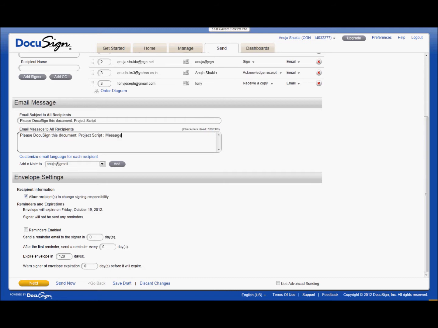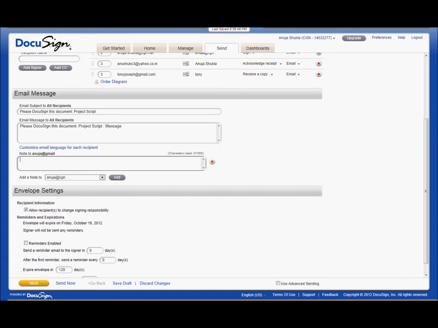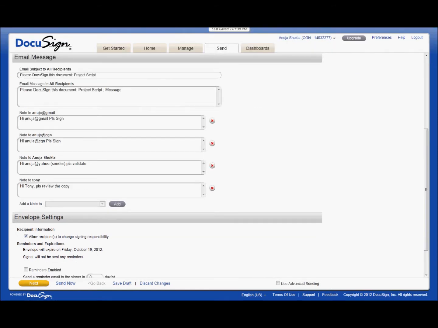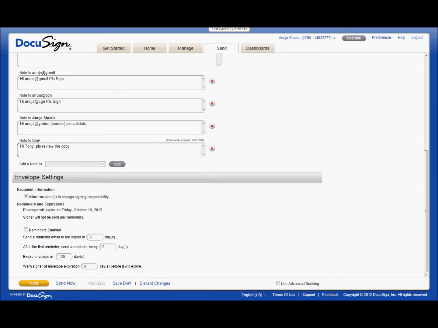Typing in the message. We can also add customized notes for respective recipients, adding a note here for Anuja at Gmail. In this screen we can see that I've added notes for all the recipients respectively. Here are some envelope settings at the bottom of the screen where we can set some reminders, but we'll not do anything with these in this demonstration.